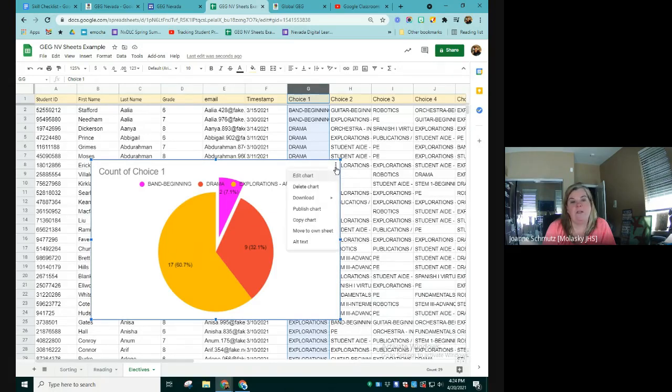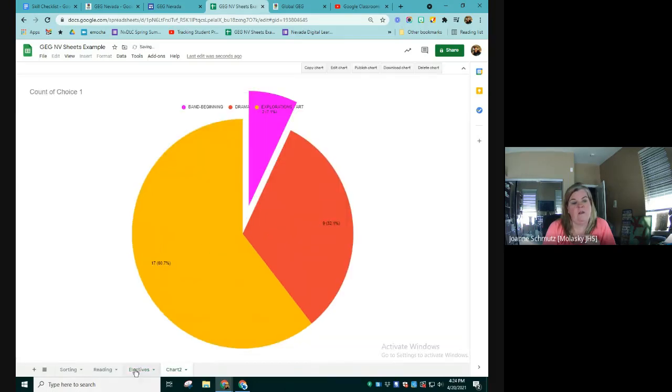If you click on these 3 dots, that's how you would download or publish your chart. Maybe you want to move it to its own sheet, because that is on the test. To move this chart to its own sheet, if I click here, now you can see it brought it into its own sheet.